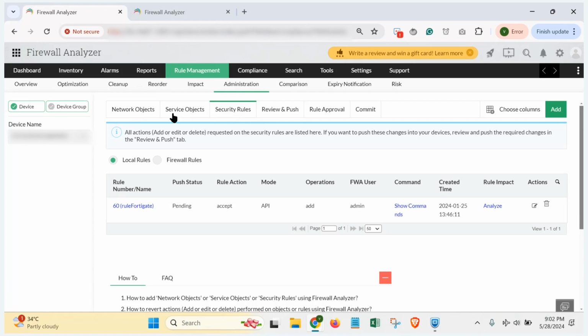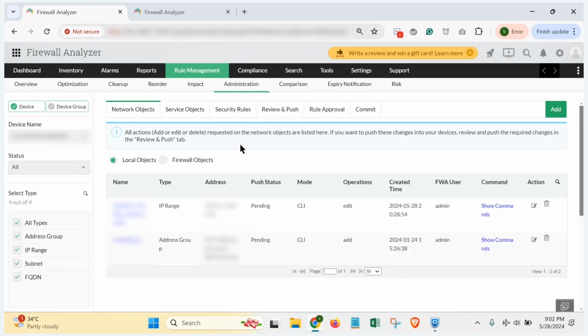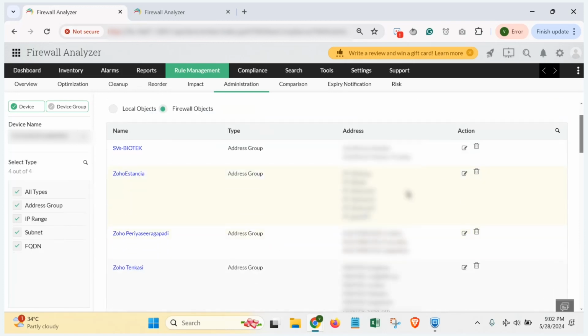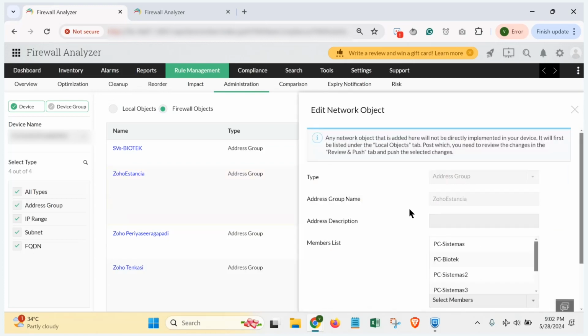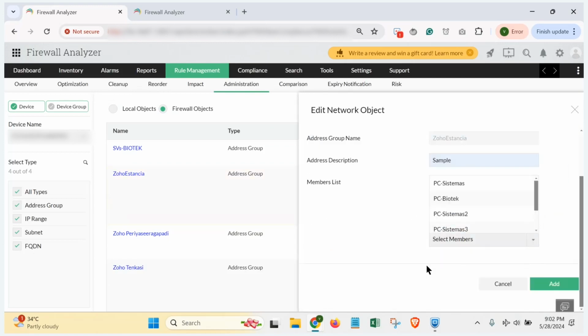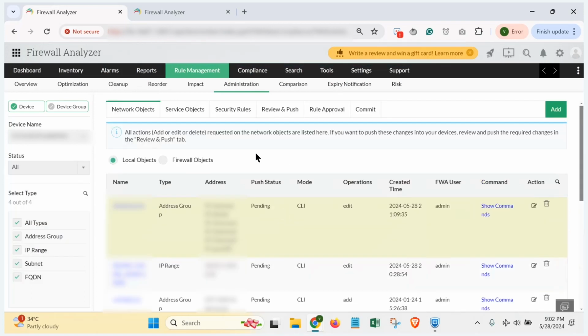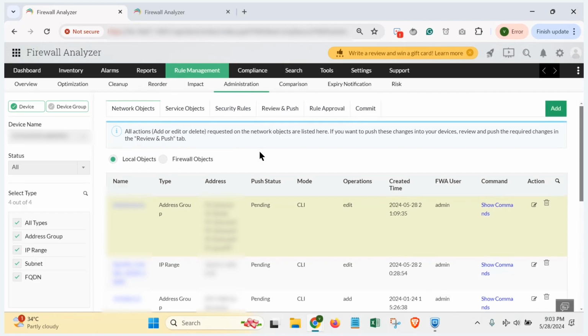So once you've chosen what you want to edit or add, let me show you how that can be done. So let me go ahead and make a small edit in the firewall objects. I'm going to simply add an address description. I'm going to click on add. So once I do that, it doesn't mean that this particular rule change has been pushed to the firewall. Obviously, there are multiple steps that we ensure before a rule gets pushed to the firewall device. And the very same process applies to network objects, service objects, and security rules. All right. So as mentioned before, you also get to view a detailed impact analysis of any rule change that you want to push to your firewall device.